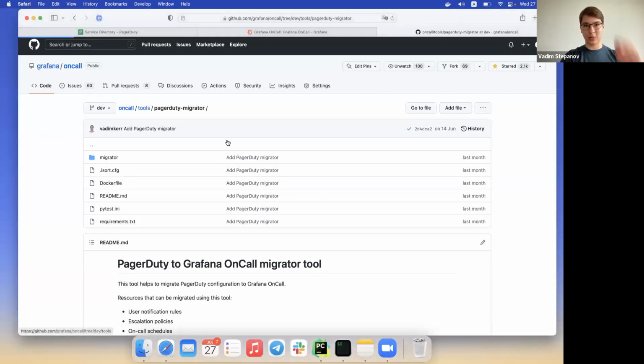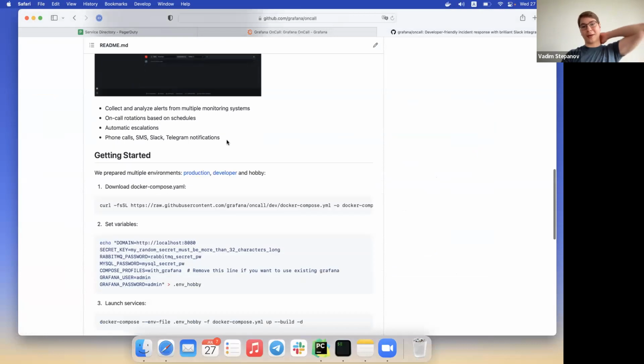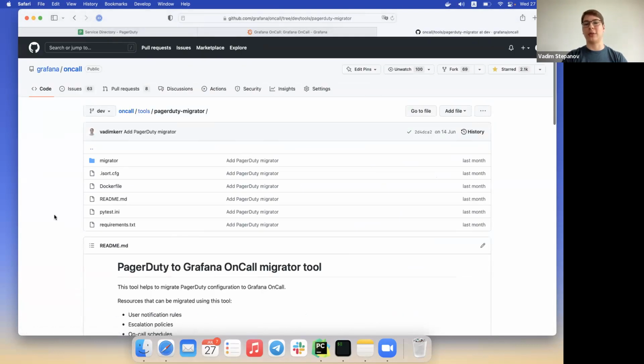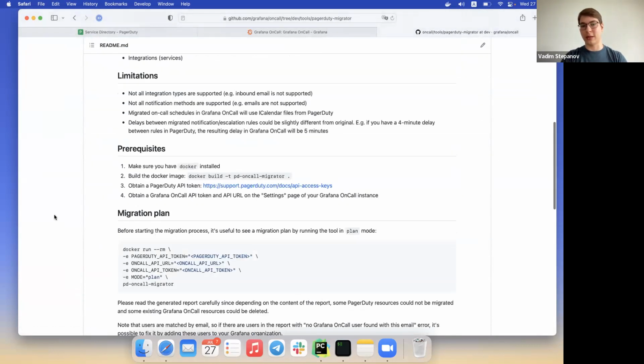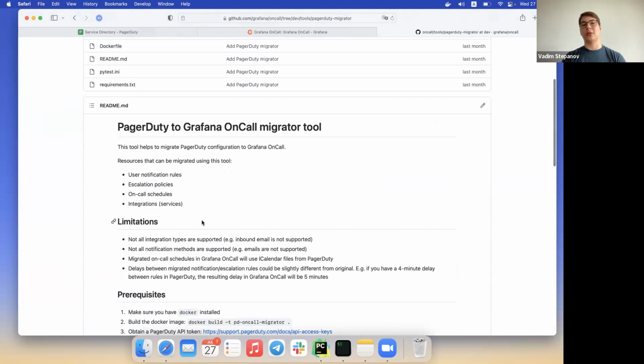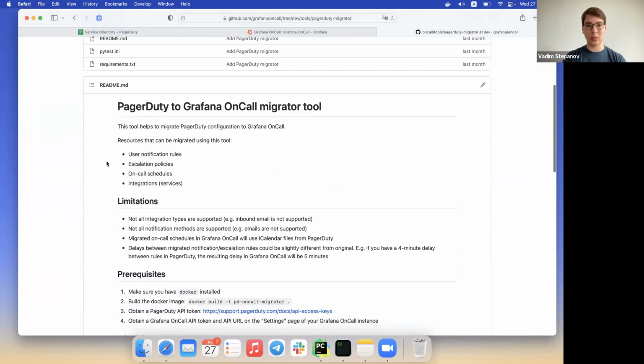So in the OnCall repo, you can just scroll down in the README file. You can see the migrator link here, and it's actually a Python script in a Docker container that is fairly easy to use. You only need your PagerDuty API token, OnCall API URL, and OnCall API token. I will show you what these are and how to actually do it. So let's go over the README.